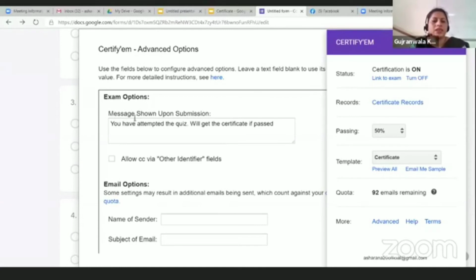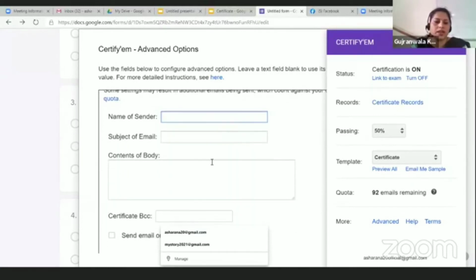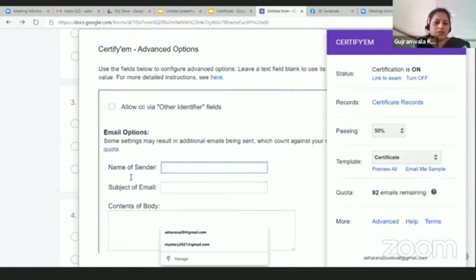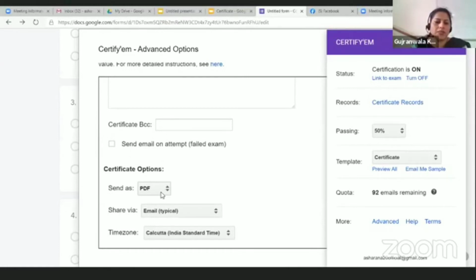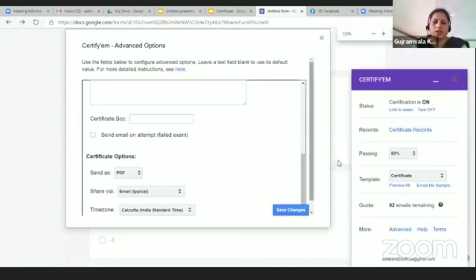Okay. This is the message which will be shown on submission, like the way we have already done this. You have attempted the quiz and will get the certificate if passed. Then if you want, the sender's name should be included in the certificate, and the subject of the email option, or certificate to BCC. Send as PDF, obviously, we want to send, and email. These options are not to be checked. Now I want this. Okay, save changes.